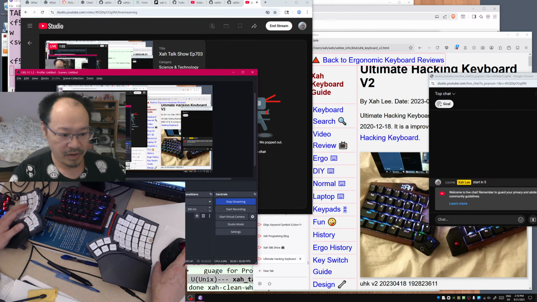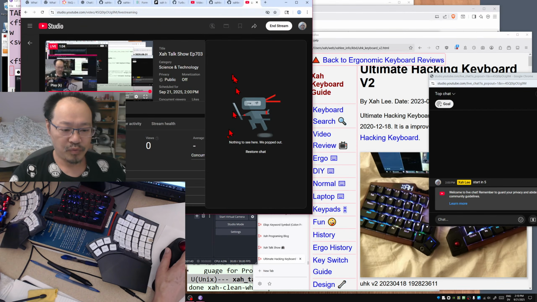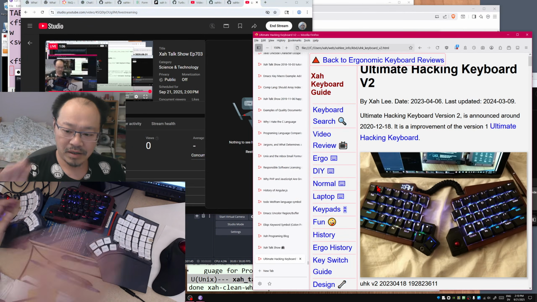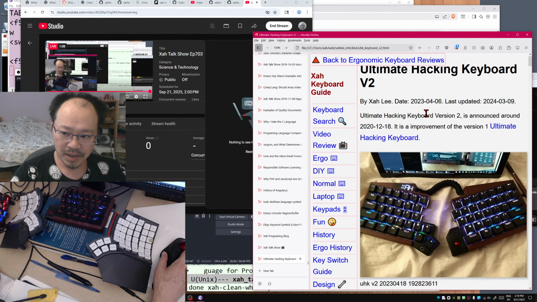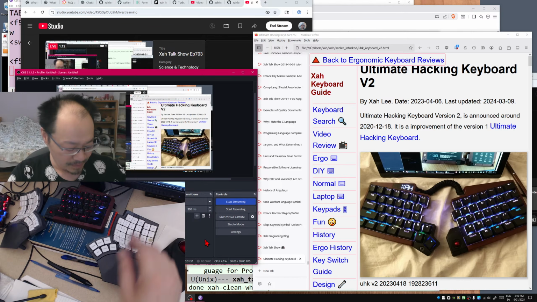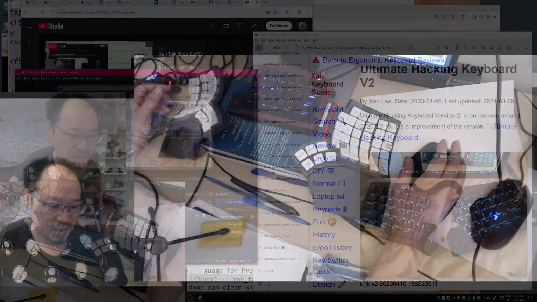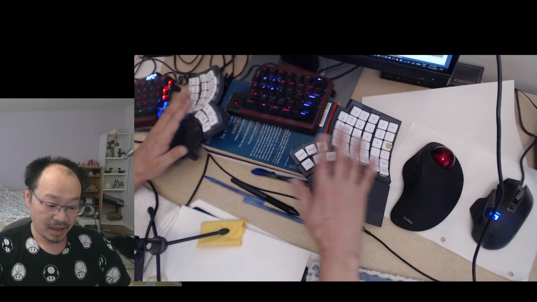Keyboard, video, check. Okay, so Wolfram Language, and there's news about the Ultimate Hacking Keyboard. That's this one. So let me show you my keyboards. Okay, so there's some news. I'm gonna review them. So here I have a bunch of keyboards.